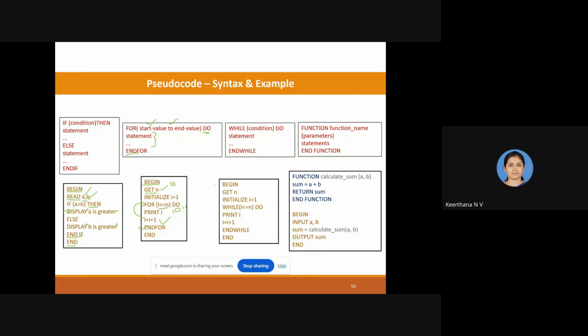And the second thing is while. While is also the same as a for loop. If you are giving any condition under the while, you have to give the condition inside the brackets, and you have to use do. Do means it is instructing you to follow these statements inside the while, and if the condition fails, it will go to end while. So the first statement is begin, then getting the input from the user, then initializing. Instead of initialize, you can also use assign.